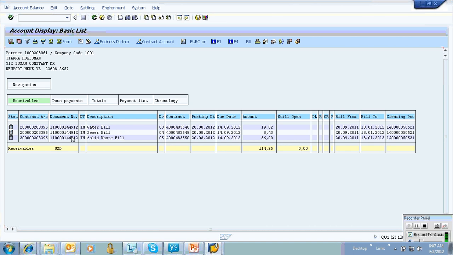If you just double click on this, so you will get the description. Okay, like 3 contracts are there for the 3 different divisions. This is the posting date, and this is the due date. This due date is coming from the payment terms, like 25 days. We have already seen the payment terms, okay, at the contract account level. Okay, so this is coming from the contract account, like the payment terms we have defined at the contract account. Okay, and this is the amount.